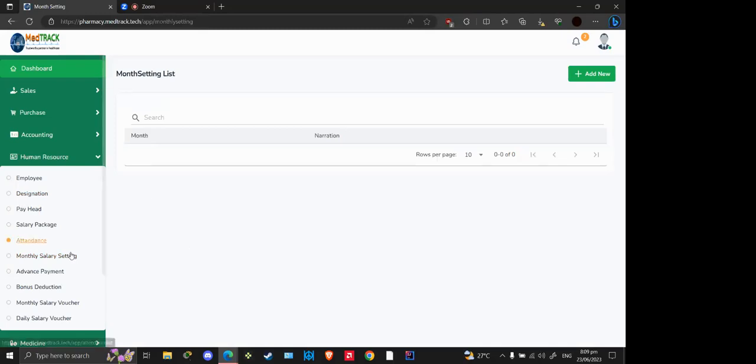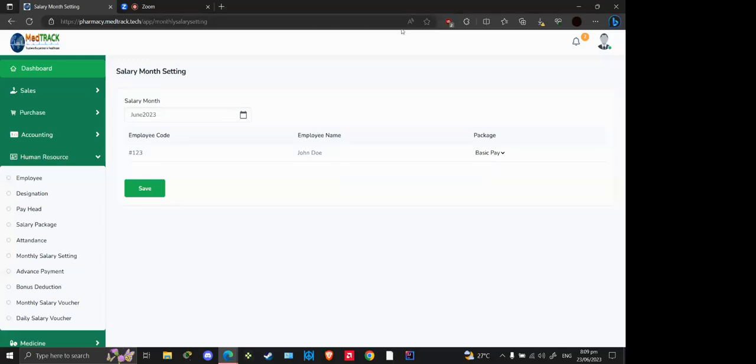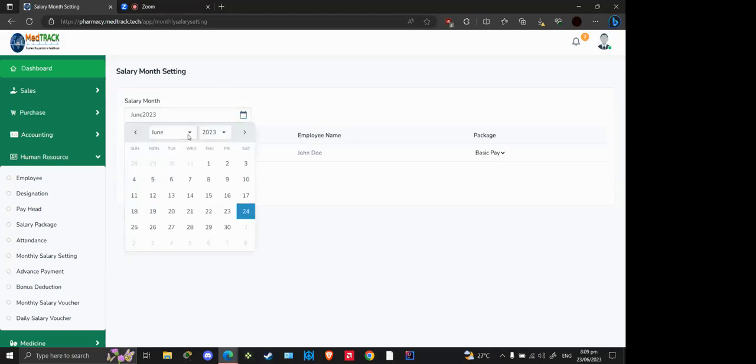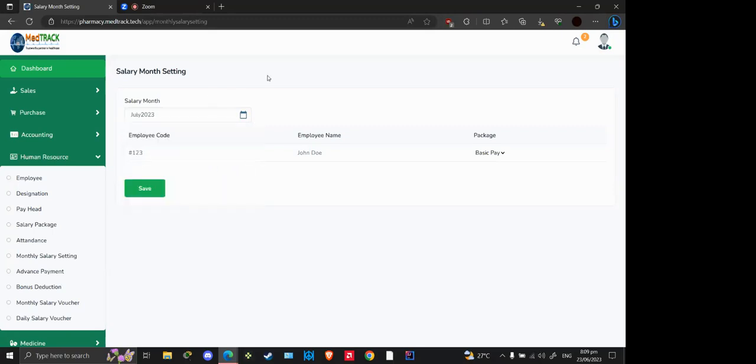we'll have the monthly salary setting. So if we add new, we'll see what's going on here. As an example, let's say July. July is next month, right? So we'll set up July as an example, July 2023. Let's say that pay will be the 1st of July.